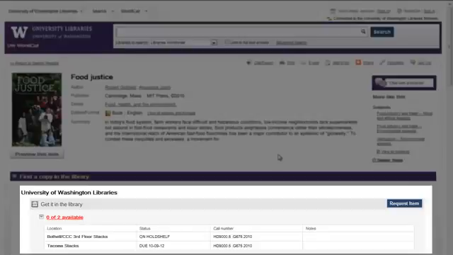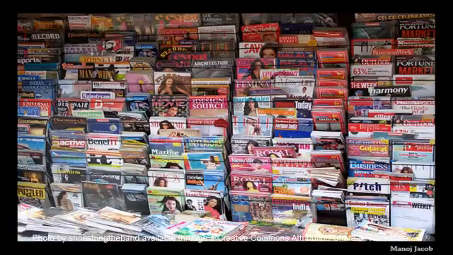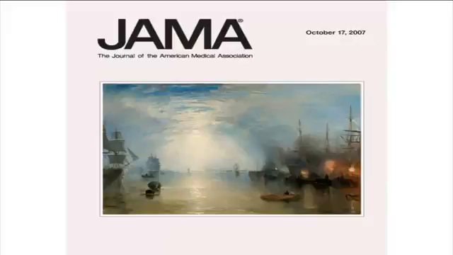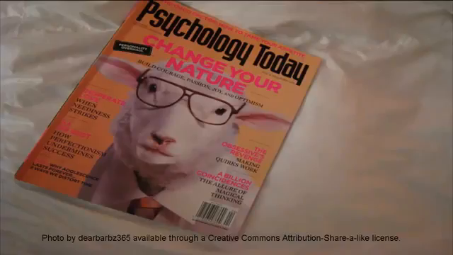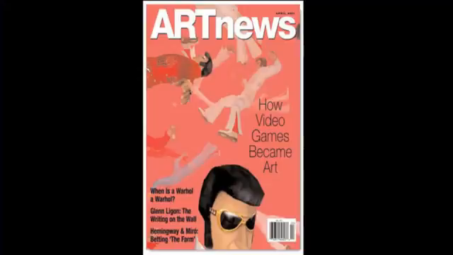Unless your assignment specifically calls for book reviews, it's best to locate the item itself to use in your project. Journal and magazine articles have a specific focus and present the most current information. There are 3 categories of article publications: scholarly or peer-reviewed journals, popular magazines, and trade publications.